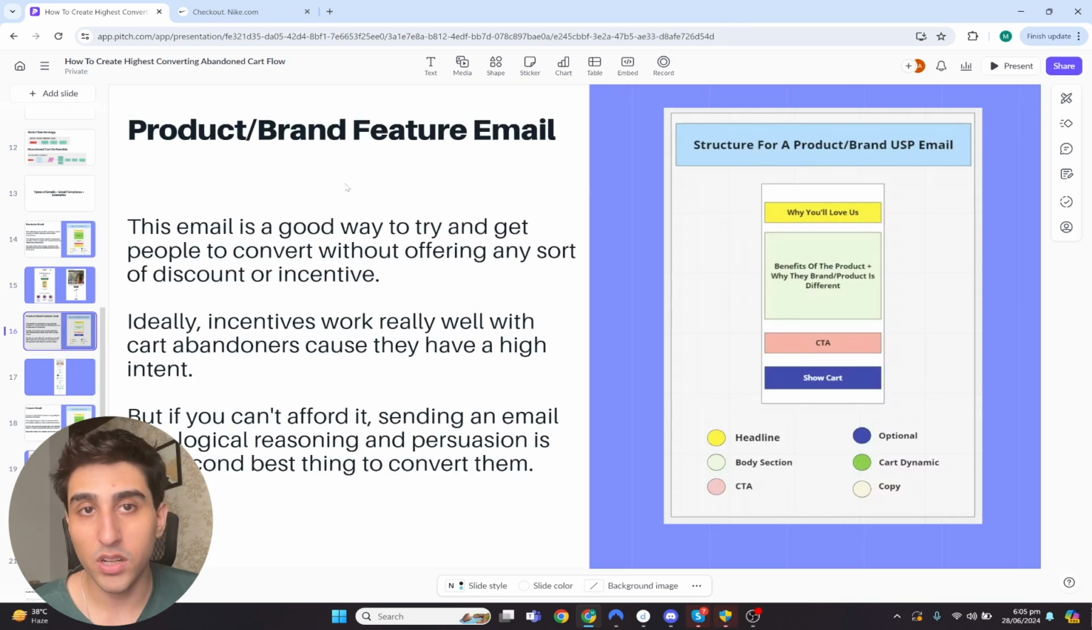All right, so the second email is a product/brand feature email. So if you don't want to offer incentives, right, if you don't want to give people discounts for whatever reason, this is a very good email that you can use or utilize within your abandoned cart flow to get people to buy from you without offering them discount. Of course, the conversion rate on something where you offer an incentive is going to be higher than all of these other emails, right? Because you're actually offering them a discount.